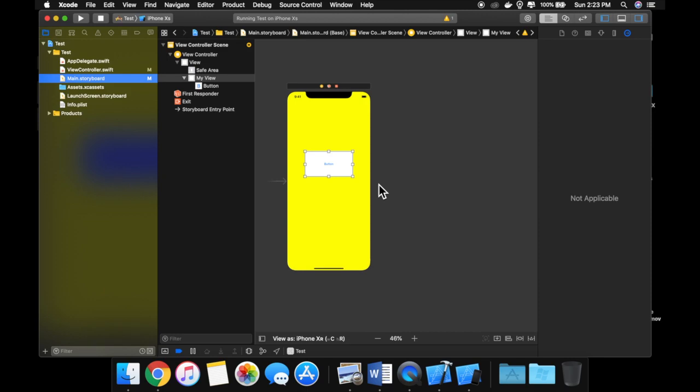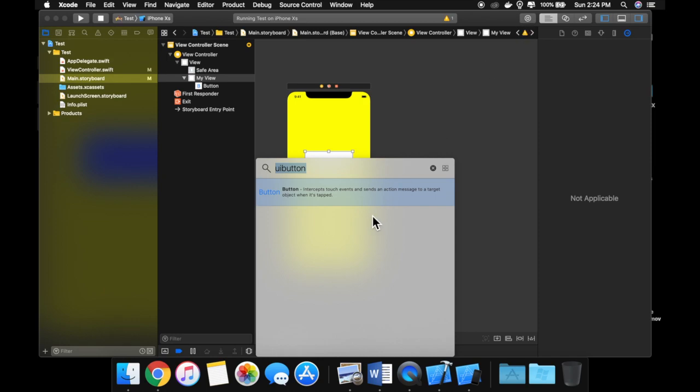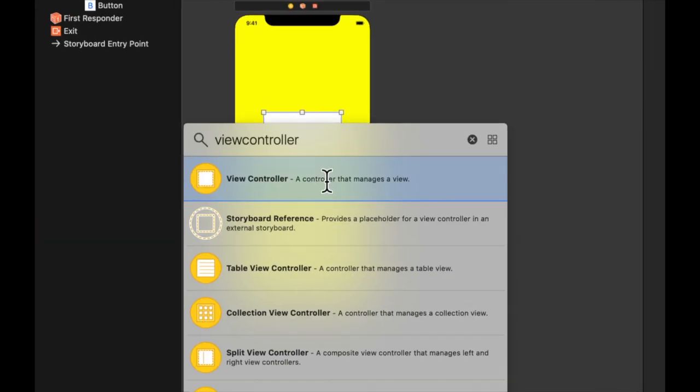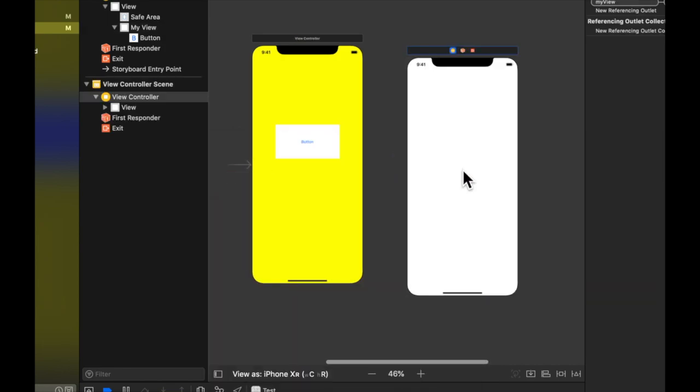So with that theory in mind, a storyboard is a representation of one or more screens or view controllers and their subviews and children. So we see here we have this outline of an iPhone, which represents one view controller, which also represents one screen. We can actually head in this library and we can find another view controller and we can add this.